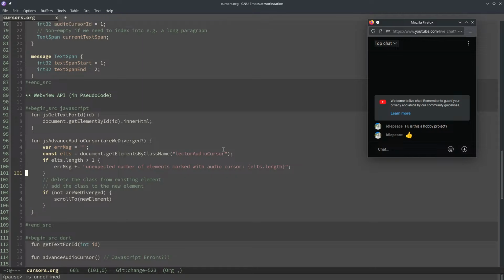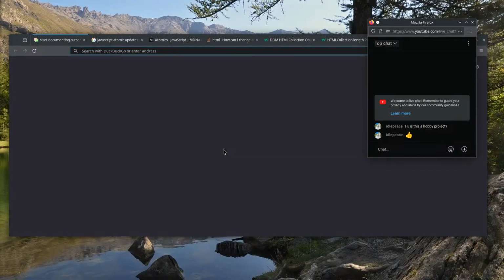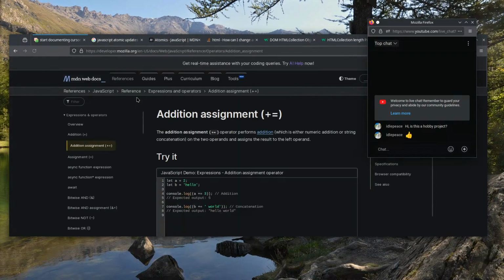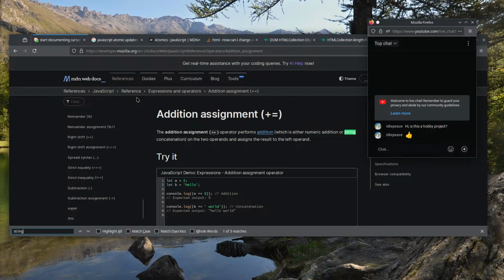I'm not sure if I can plus equals a string in JavaScript. Yeah, it seems like I can.